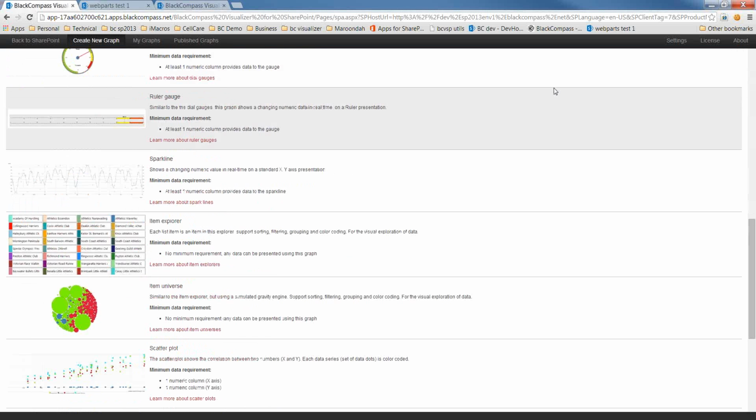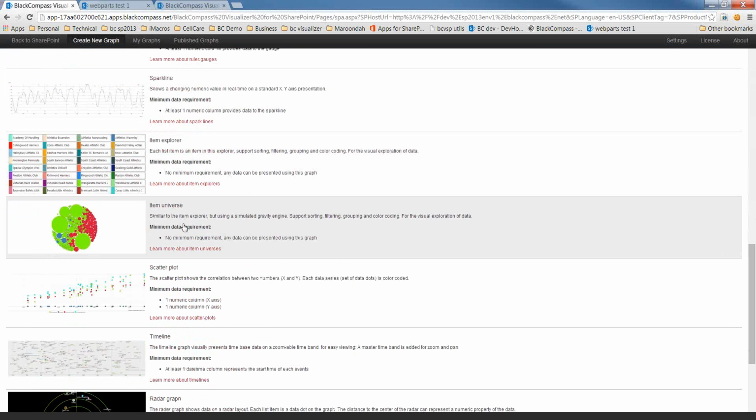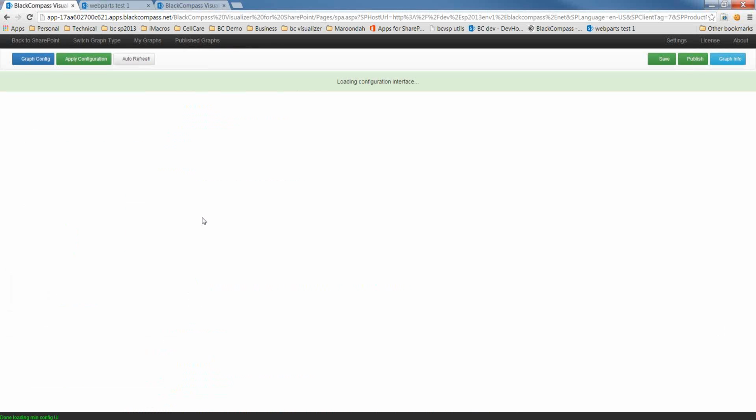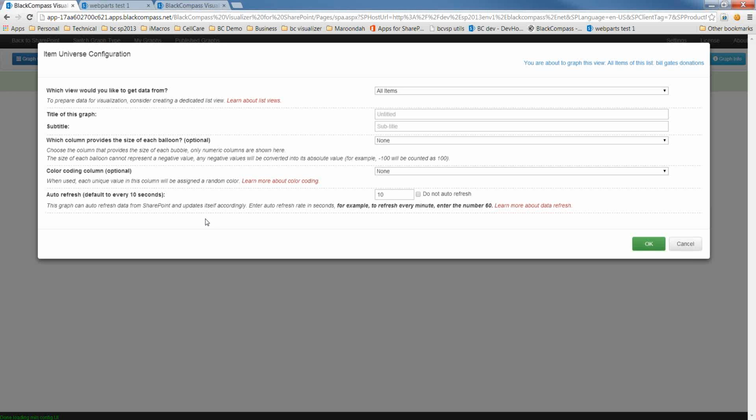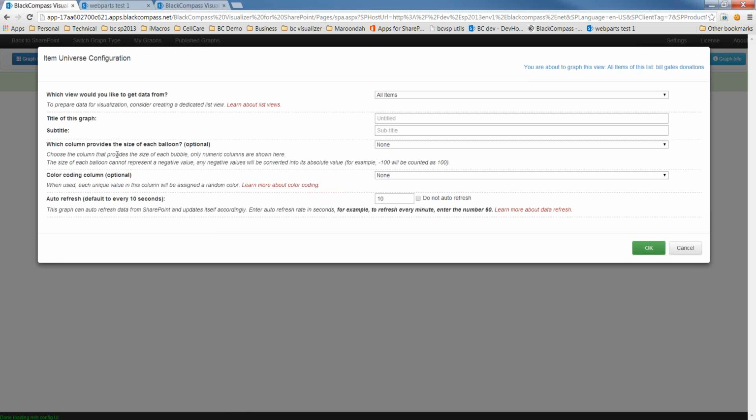I have two data explorers: the item explorer and an item universe. Let's say right now I want to focus more on the proportion of the donations, so I'm going to choose the item universe. Again, very simple questions for the end user, so a very simple configuration initially. Which column provides the size of each balloon? Okay, I'm going to go with total amount.